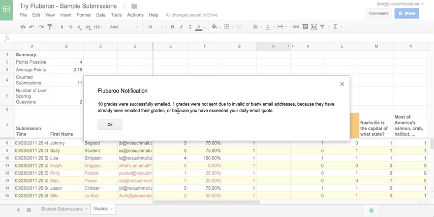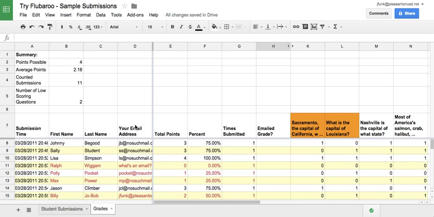It says you may exceed your daily email quota. I've never had an issue with that. I don't remember what the quota is, but it hasn't been a problem. You can look back through here and it will show you under email grade an X if the student received their score. And here we can see that it was Ralph Wiggum who did not receive his score because for the email address he wrote in, what's an email? Okay, so you can talk to that student individually.